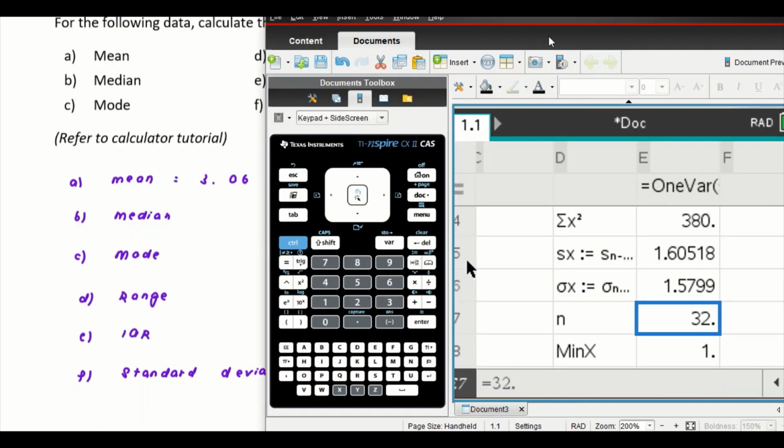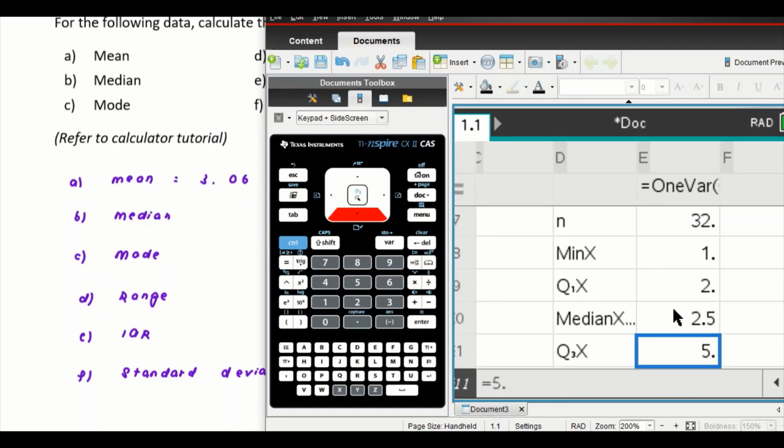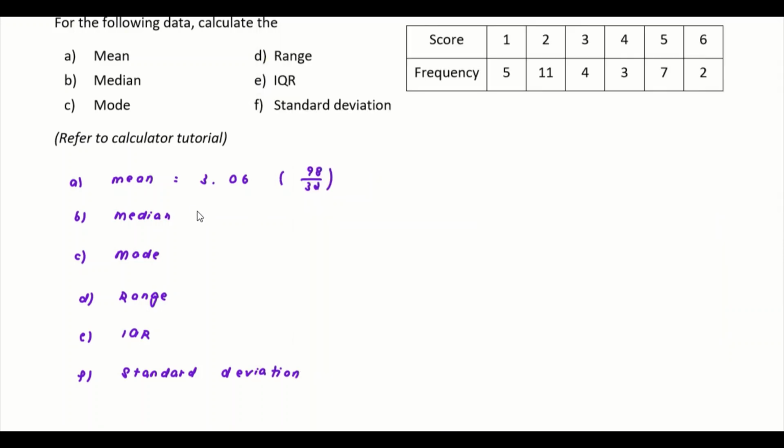Then after that, let's look at the median. The median is here, so it's 2.5. All right, as I mentioned just now, the mode we cannot find in the calculator, so you need to determine it yourself. The mode is basically the score with the highest frequency. In this case, 11 is the highest, so the score is 2. Remember, this is the frequency, so your mode is not the frequency. Your mode is the variable having the highest frequency. For example, if you list out the scores, you will see 5 for score 1, then 11 for score 2. So you write 2 instead of 11.